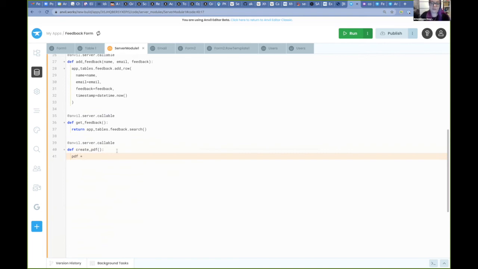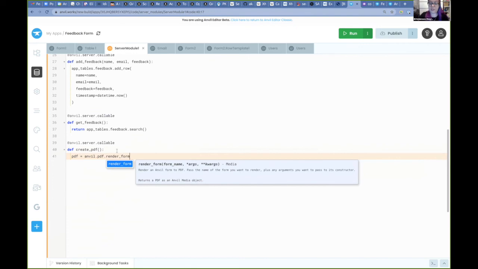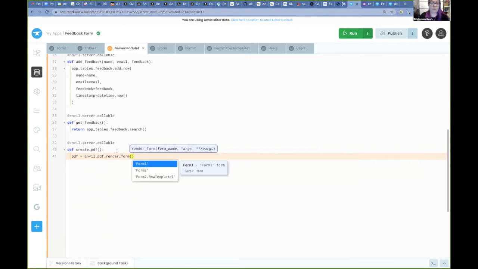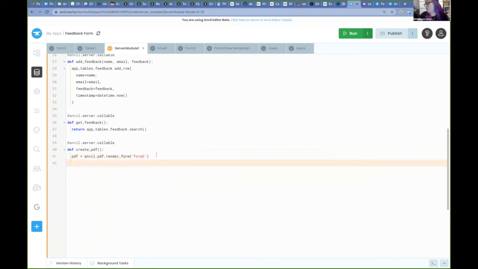And in order to make the thing happen, I call anvil.pdf.renderForm. What this function does is it takes a form and turns it into a PDF. It's really, really simple. The form that I want to render is form two, because that's our displaying feedback form, and all I want to do with that is return it. I could do this in one line, but I'm never quite sure with this function. It's probably better to do it in two lines, as this one can throw errors. So, cool. Very, very simple two-line function.